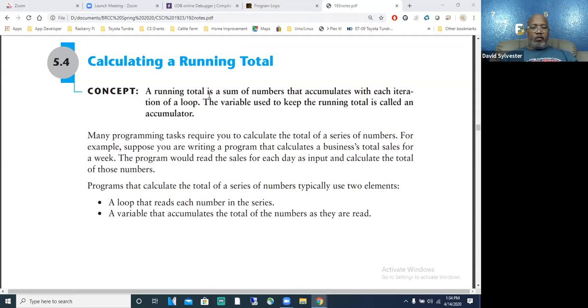Many programming tasks require you to calculate a total of a series of numbers. For example, suppose you want to write a program to calculate a business's total sales for a week. The programmer should read the sales of each day as input and calculate the total of those numbers. So as they input a number, it's calculated. Then they ask them to input another number. It's calculated. Input another number. It's calculated. So that total keeps on increasing.